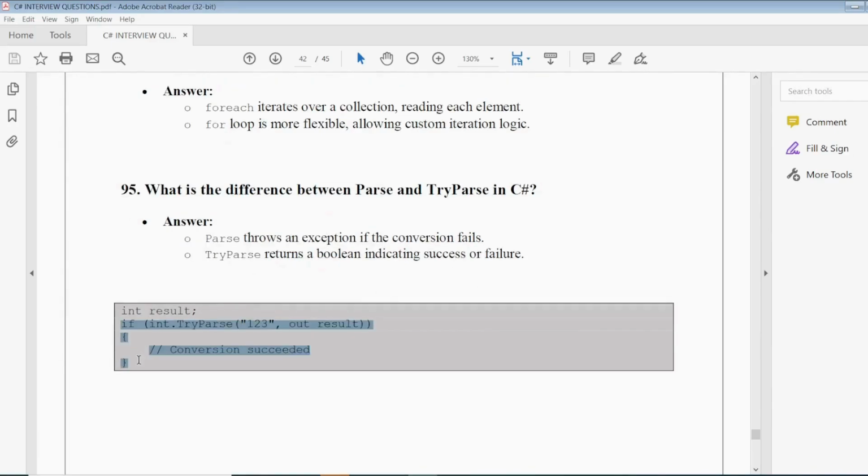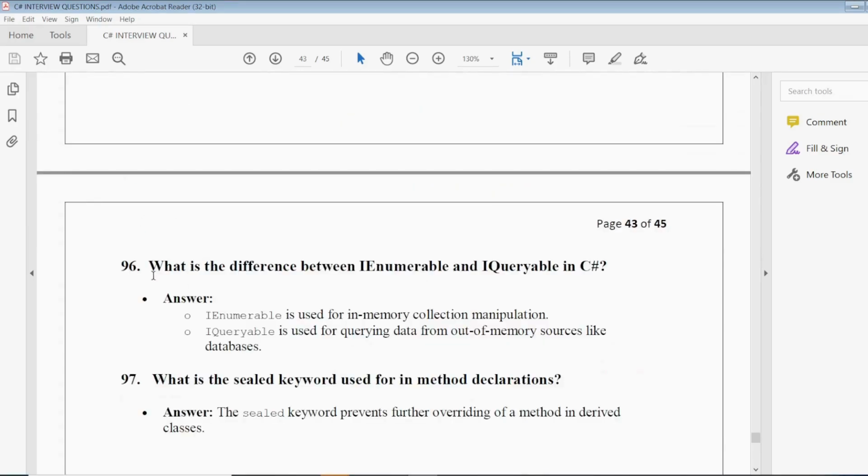Okay, so this is the way you can use TryParse. int.TryParse, then we have to use the out keyword. It will just give you the boolean value whether it is success or false. Okay, so now we will see question number 96.